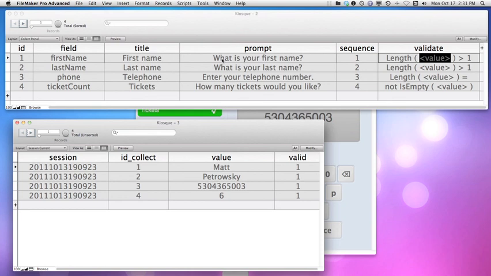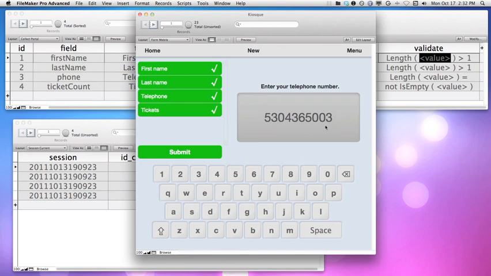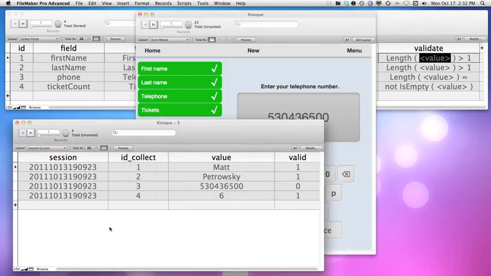So you can see right here on this, what is your first name? As long as the length of value, this value right here, is greater than 1, then it is valid. So you can see that here I have an auto-enter calculation, or actually an auto-enter field that's calculating whether it's valid or not. So if I go over here and actually take off that digit, and now move back over, you can see that now we are not meeting the criteria for the phone.